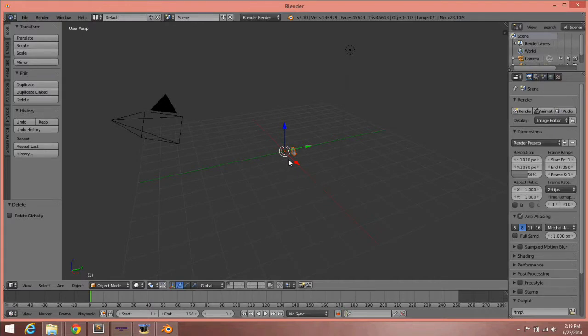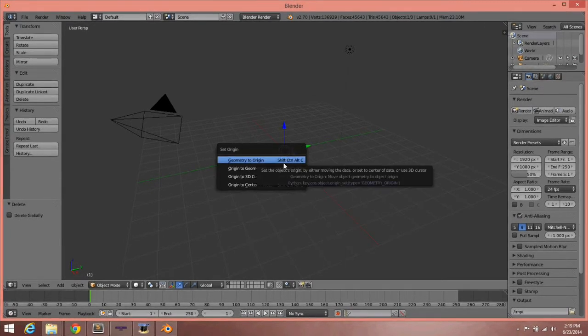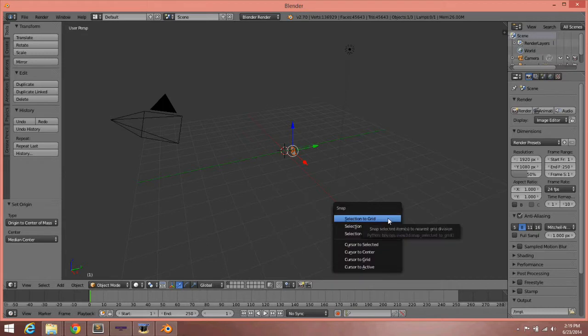After you import the OBJ file into Blender, you need to move, rotate, and resize the 3D object so that it can be easily manipulated in Blender. First, let's set the origin to the center of the mass by pressing Shift-Alt-Control-C and select Origin to Center of Mass from the pop-up menu. Next, move the object to the center of the scene by pressing Shift-S and select Selection to Cursor from the pop-up menu.